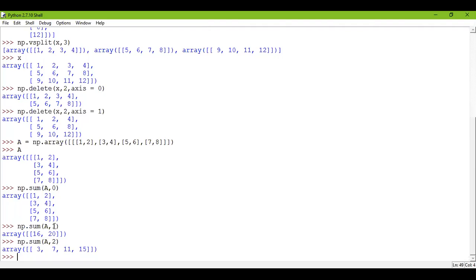So you can see here that when I wrote np.sum a comma 1, I'm getting the addition of elements column wise, and when I have used this portion, I'm getting the sum of the elements row wise. Okay, thank you so much.